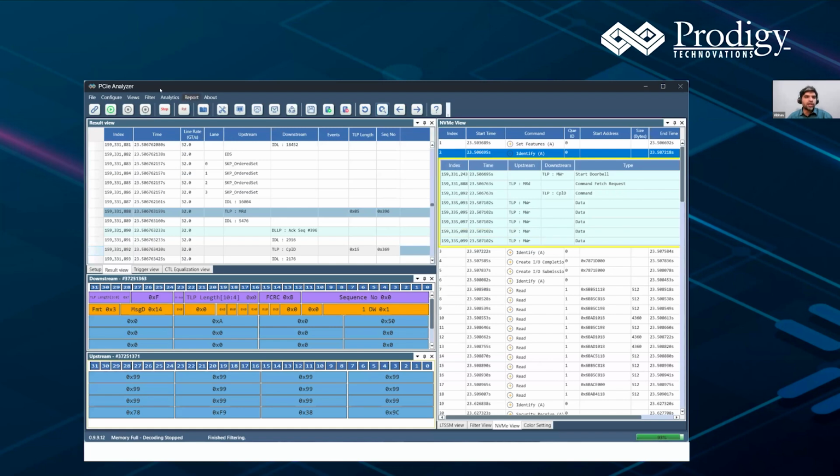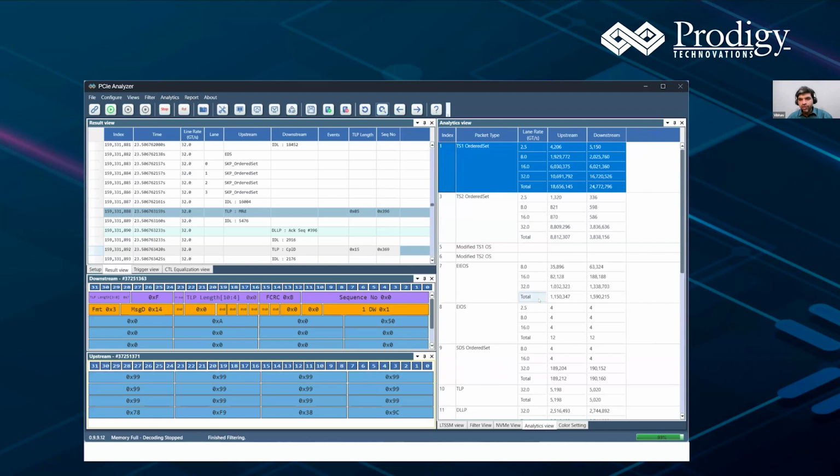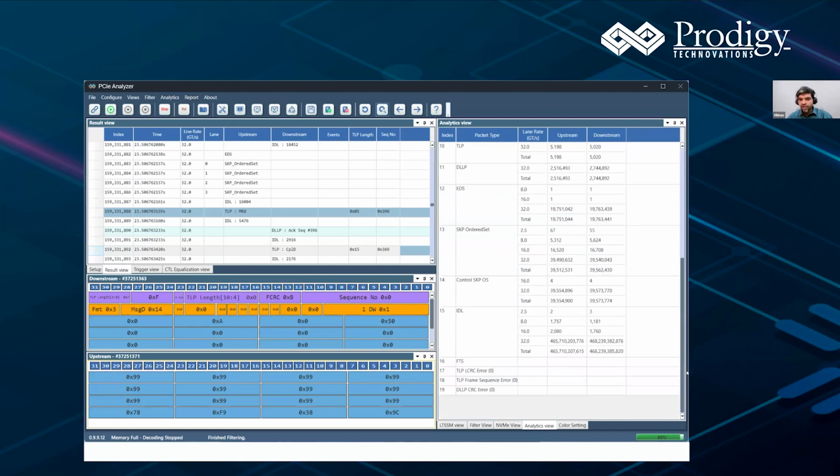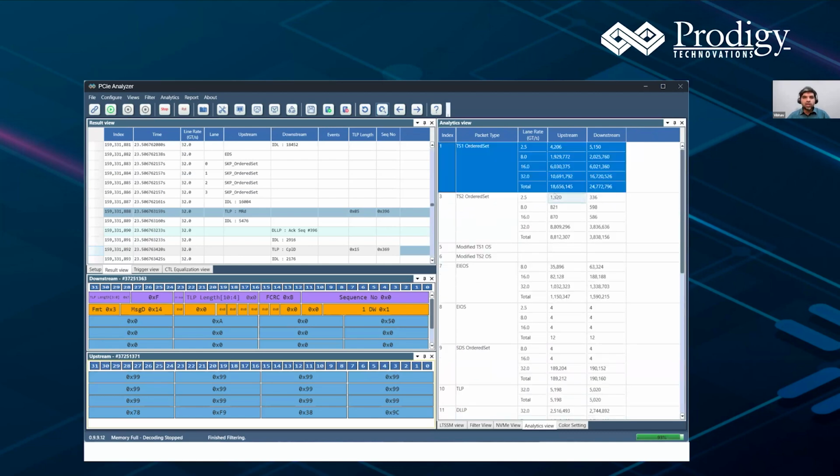We even provide some analytics features where you can show the total count, and also any LCRC errors or frame sequence errors for the TLP, the count is shown. Along with it, you can search by clicking on the count, and it automatically goes to search. Okay, I'll stop the software exercise and we will take the Q&A due to shortage of time.